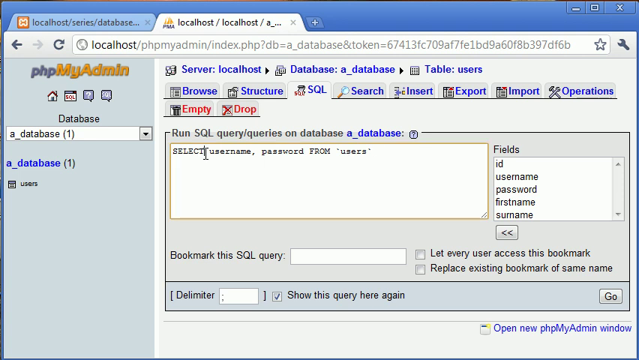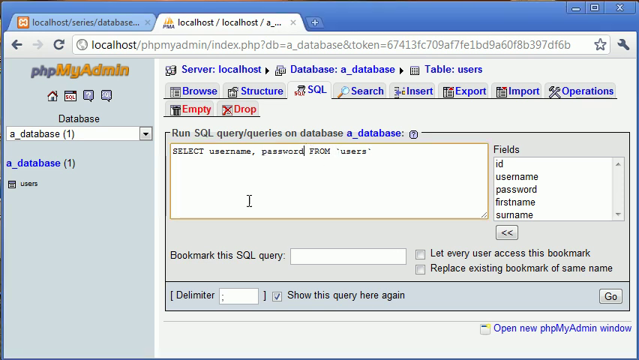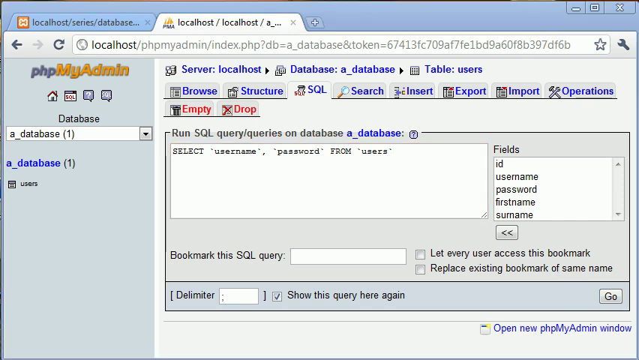So if we were to just say select username and then comma password, bear in mind these have to exactly match your field names. And as with this here, you can enclose them in either a single quotation mark or this slanted apostrophe. So we're using an apostrophe here in our username and password. So now let's click go and see what happens.